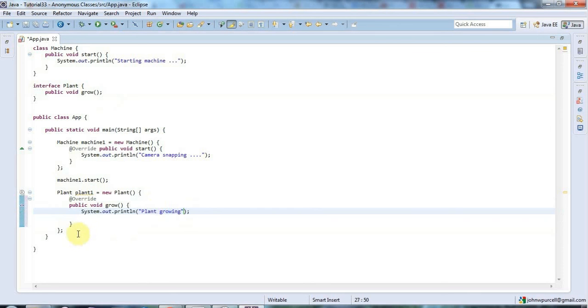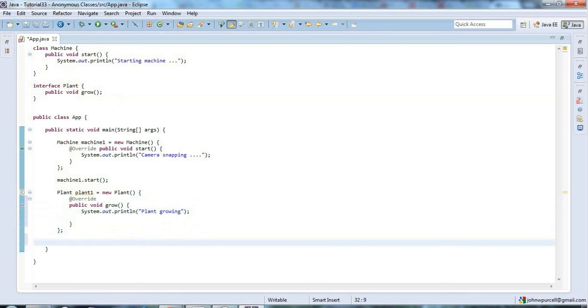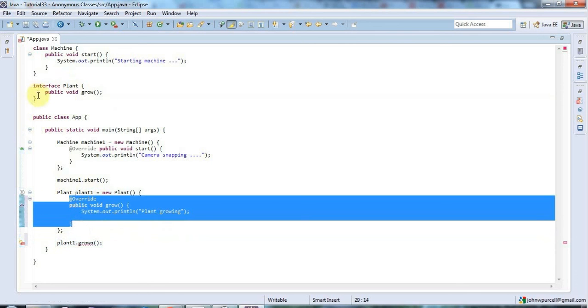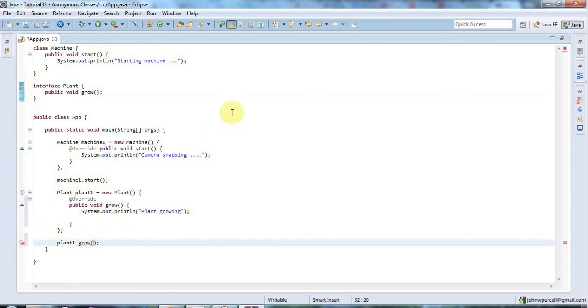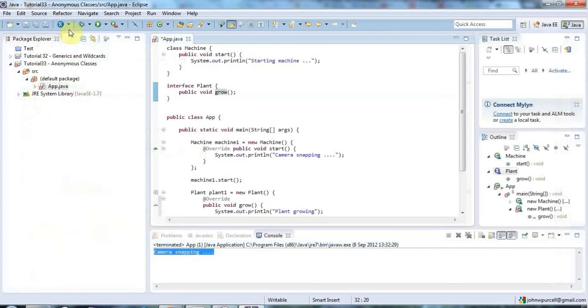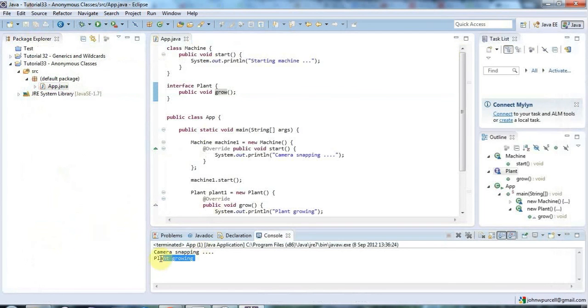Now I can declare a variable of the type of the interface. Well, actually I already have done here. Then I can say plant1.grow. So I can call the method of this anonymous class which actually implements this interface. Once again, if I save it and run it, it's going to say plant growing.